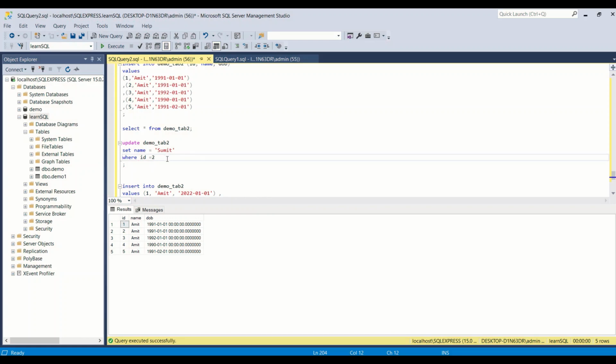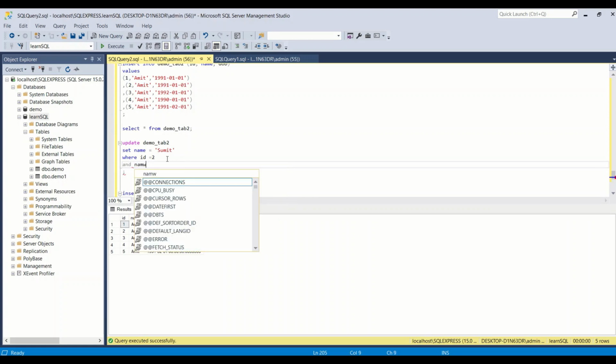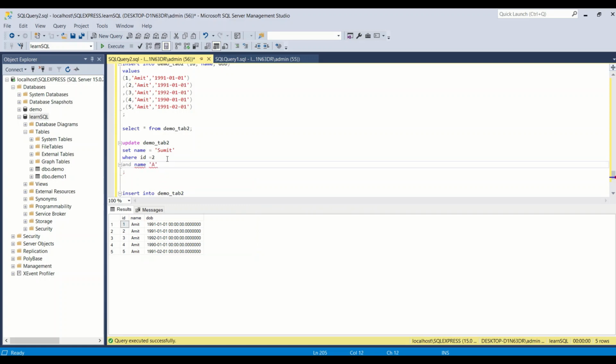So how do we write down a where clause? Where clause, column name equals 2. So column name and the value, column name and the value. And if you want to write multiple conditions, you can say and name equals Amit. So only update ID 2 where the name is Amit. Assume there are multiple records and you only wanted to update ID 2 where the name is Amit. So you can give one more condition like that. Sometimes you can give more conditions as per requirement.